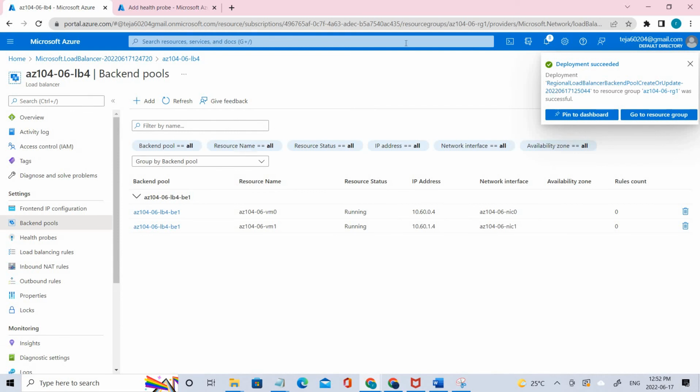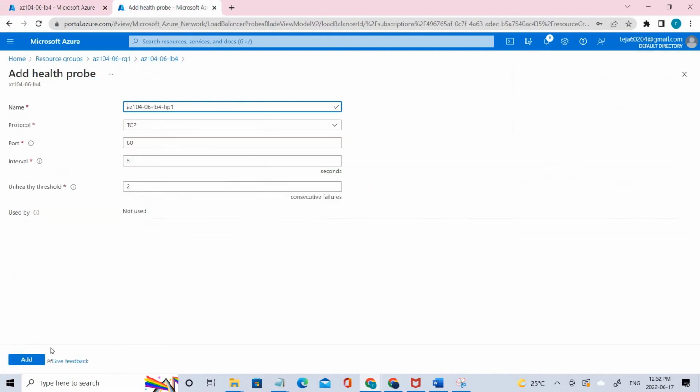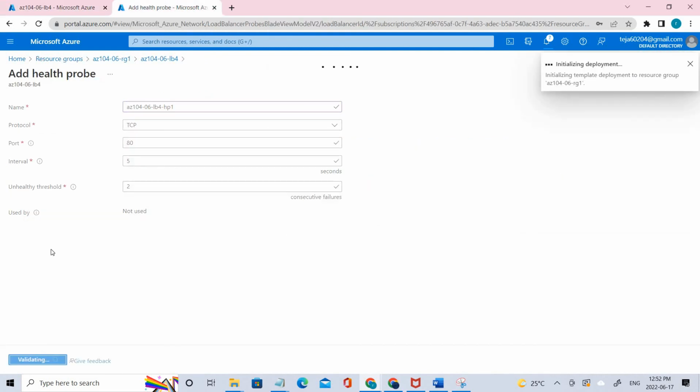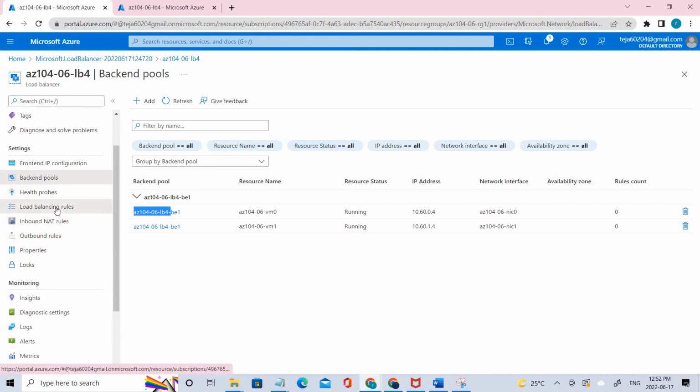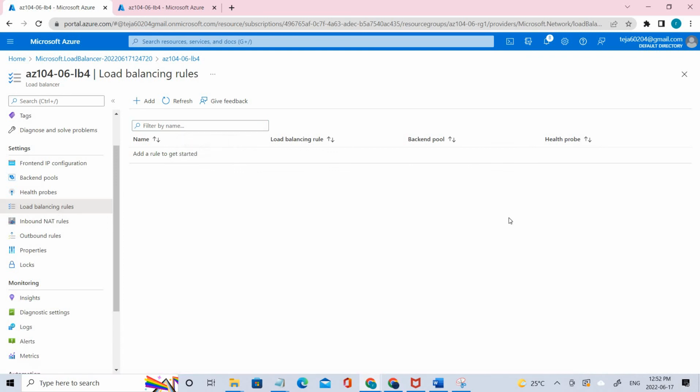Anyway, let's check. Yeah, even this is done, the deployment has been successful. Let's add these two. So it's deploying, and even the backend pools are successfully completed, and so the health probes. So now let's go to the settings, and we have to use load balancing rules. So load balancing rules, click that, and here let's add.